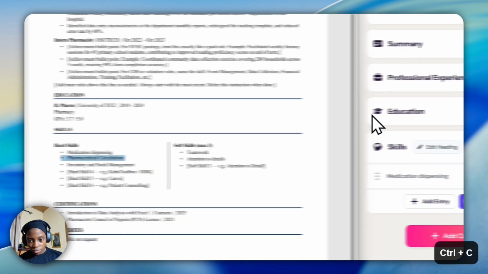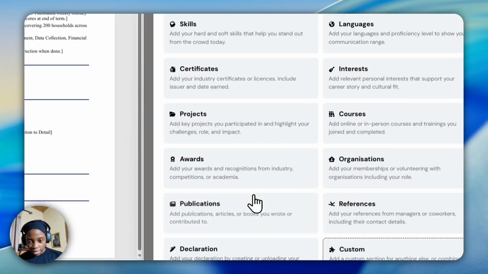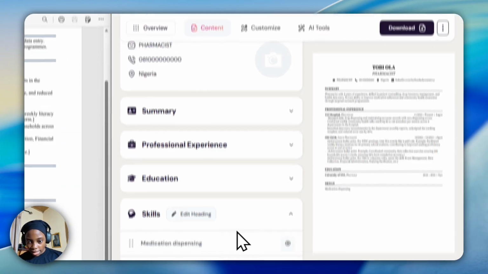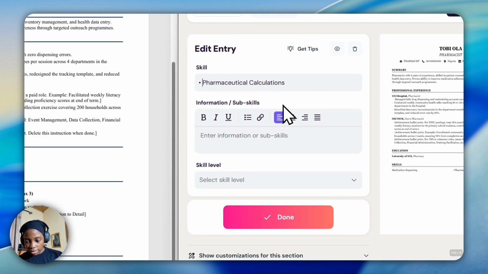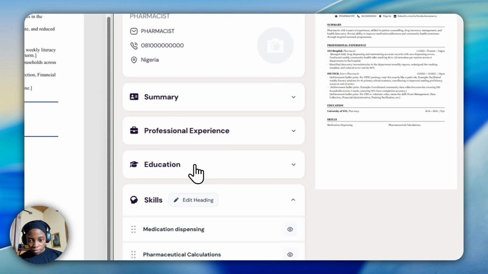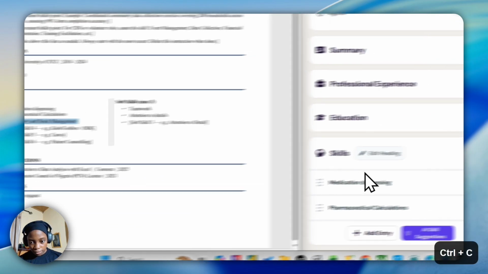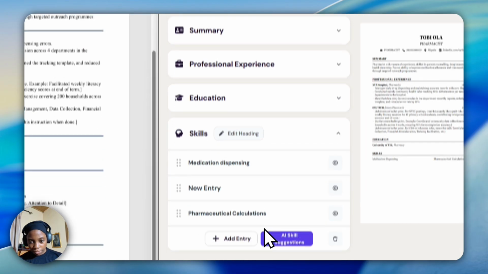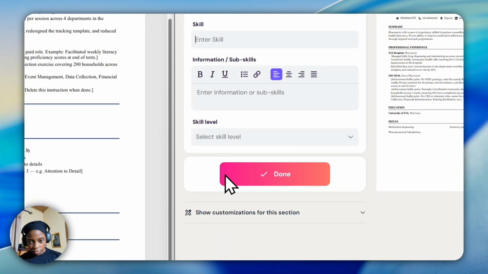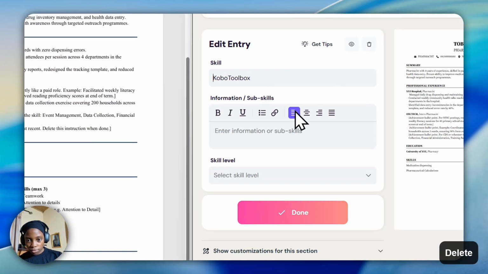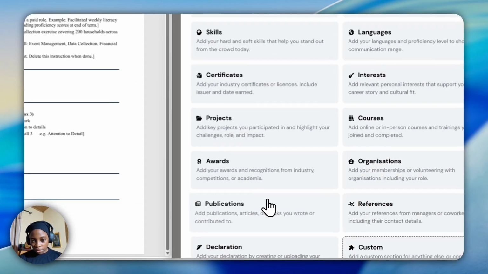Okay, so then you want to add another skill. To add another skill, just click on add entry and then you put in the other skill. So you can see it is updating it. So let's say we are done with skills and then we want to add certifications.